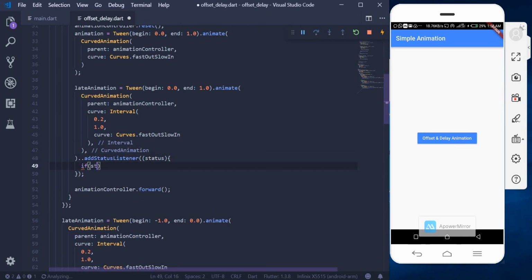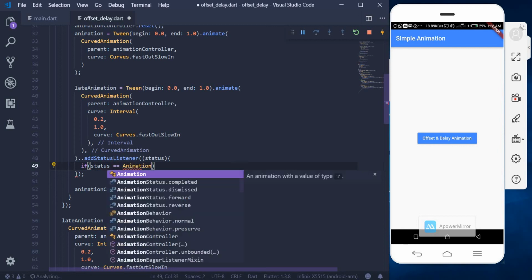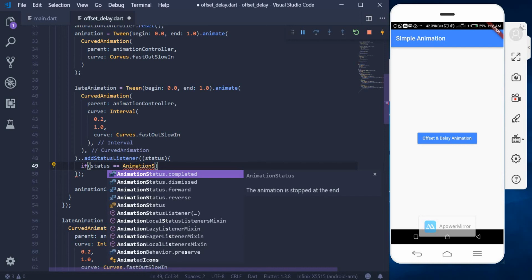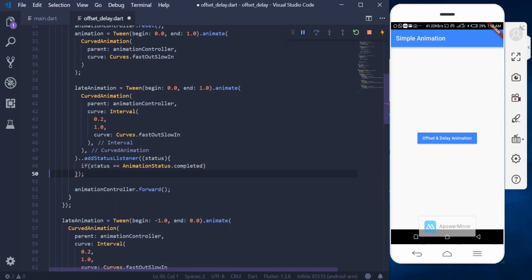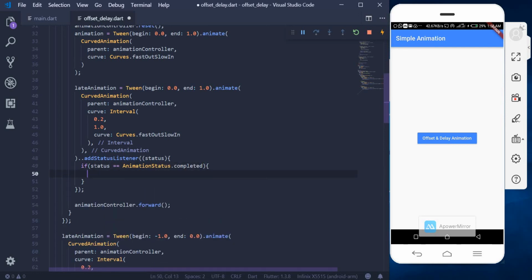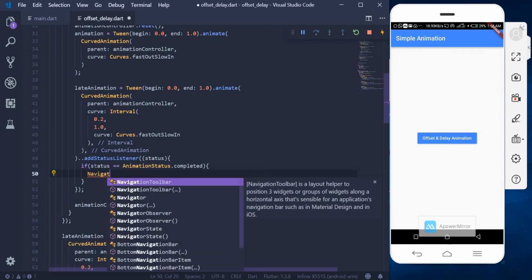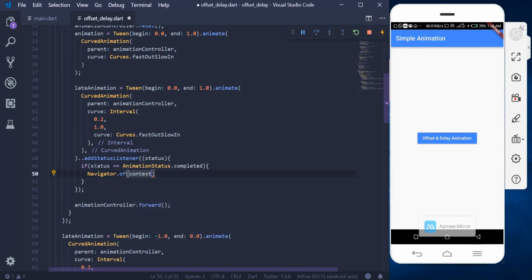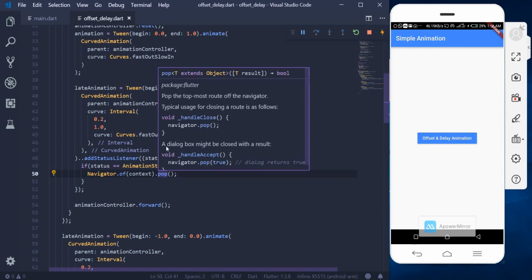You can say if status listener, if status is animation status dot completed, then we can pop out of the screen and then say Navigator dot of context dot pop. So that's it. So let's see. So now we are done. We are done with the animation.